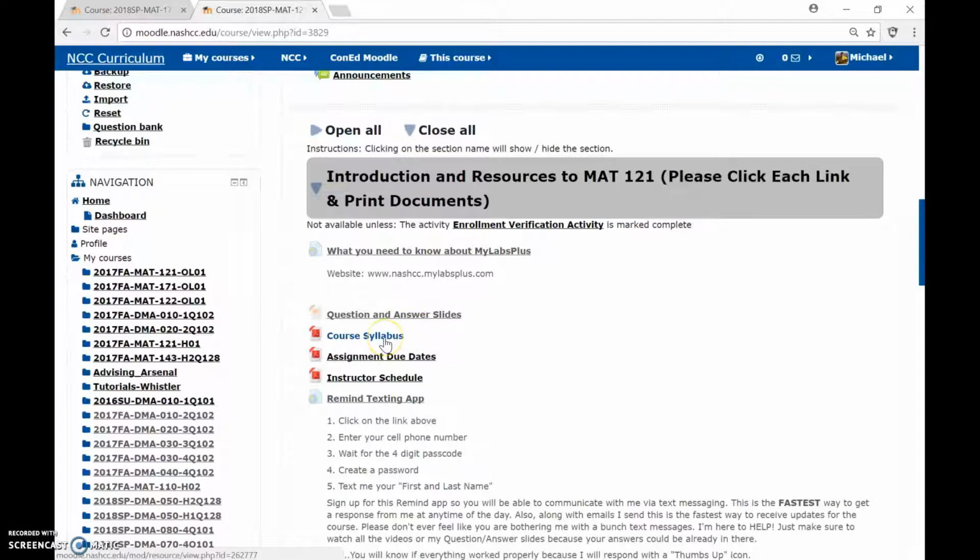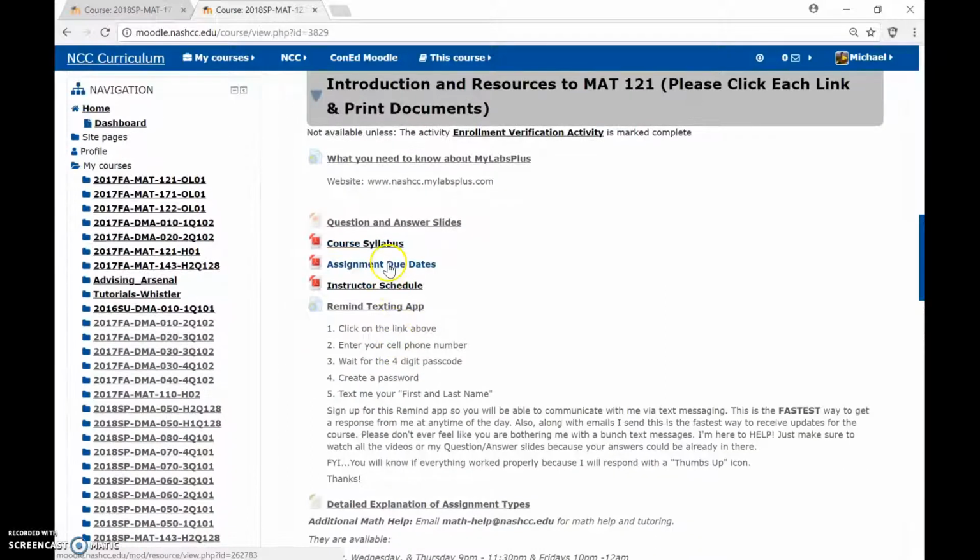Here's the course syllabus. Here are the assignment due dates and the instructor schedule. Please print these and put them where you are confined, so you can always know when assignments are due, anything about the class, and when I'm available.